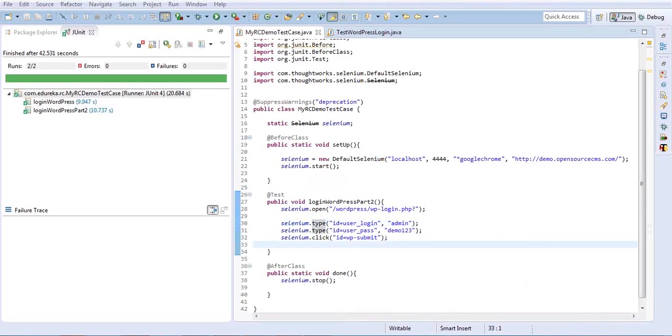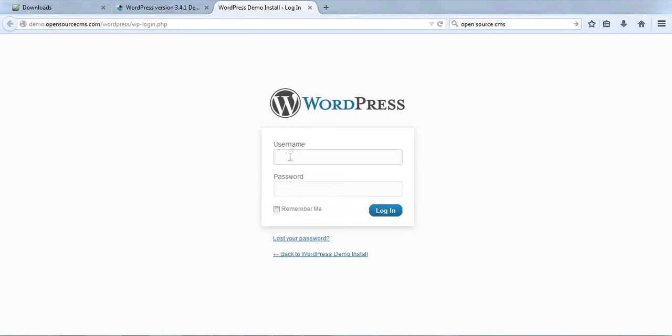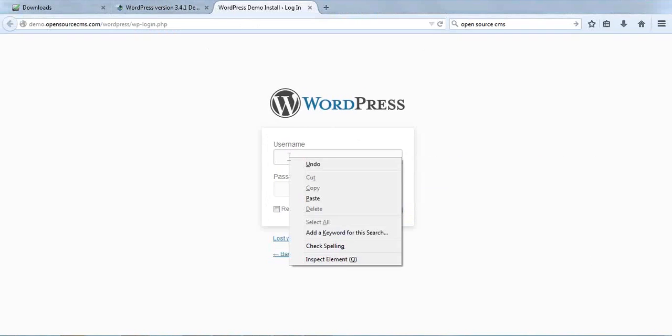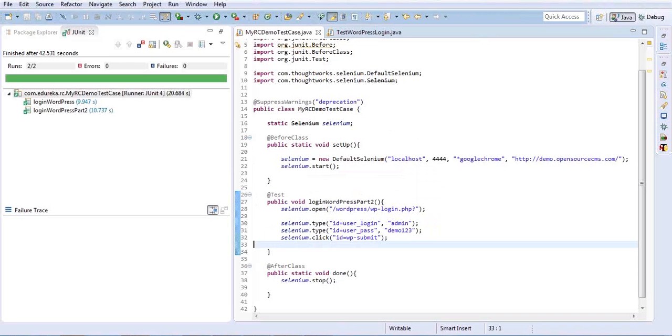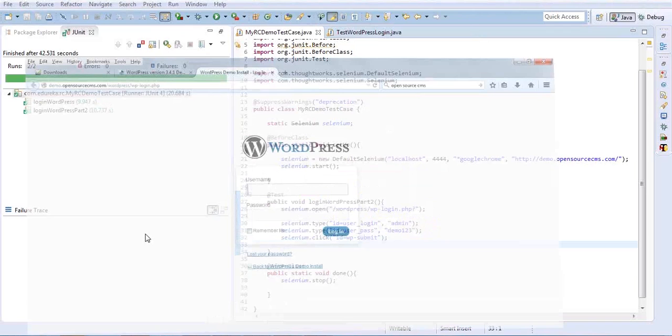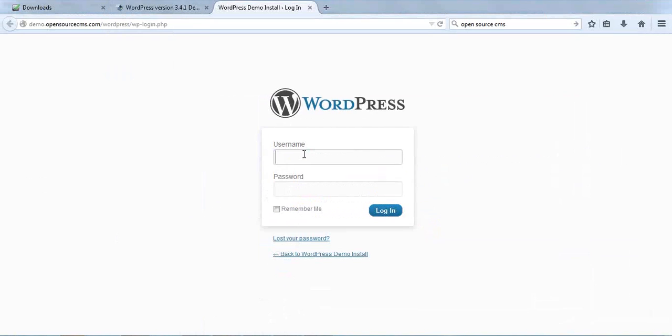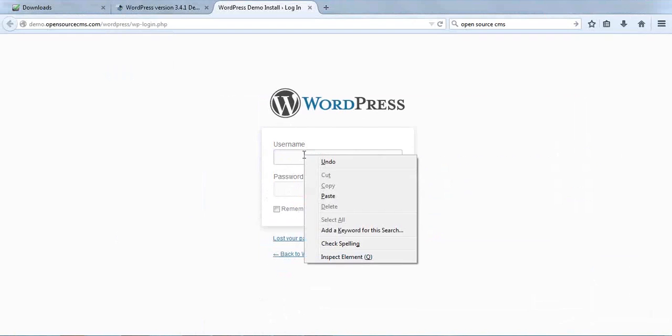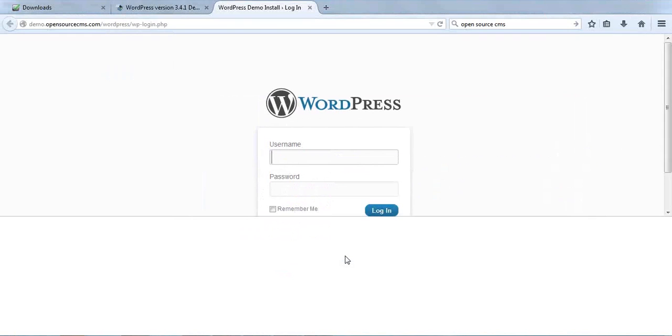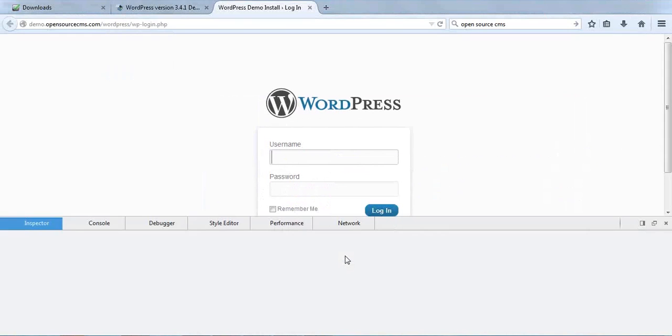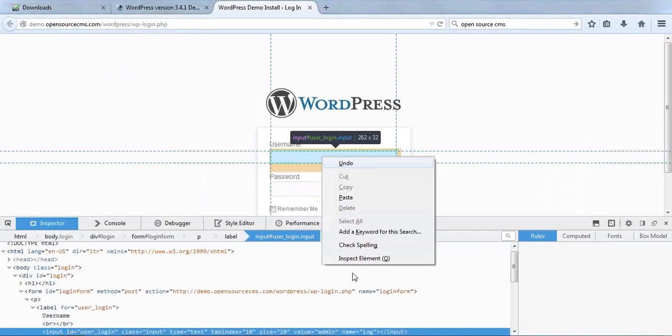So how to find the property? Just go to your Firefox, and I'll tell you how to do it. Don't worry about how it is coming up for me. I'll go to Firefox and tools. I don't have a developer toolbar in the browser right now; I installed it yesterday so that I can show you guys. I'll click on inspect element. Again, I'll right click on username and click on inspect element.